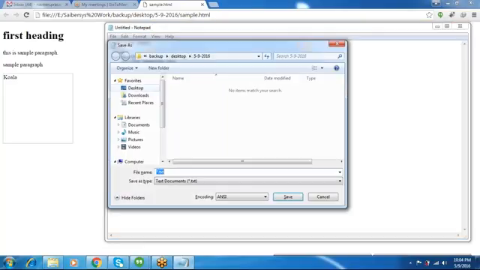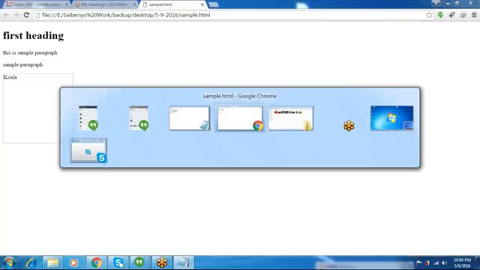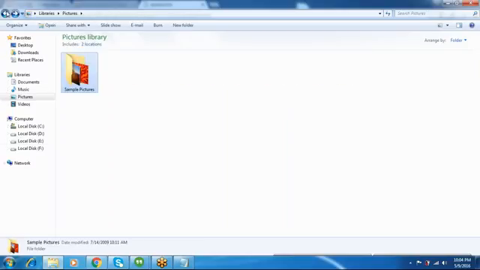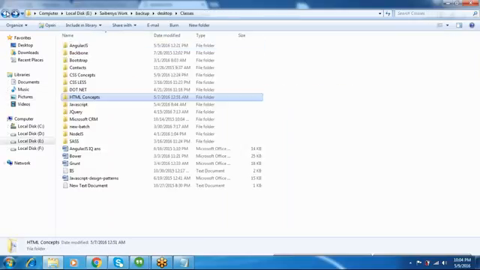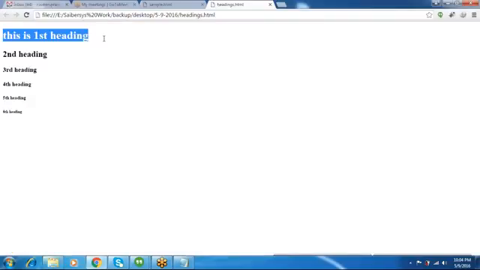So save this file with .html extension, headings.html. So this is saved here. Okay, headings.html. So run this example. The headings are displayed like this. So this is the h1 heading and this is the h6 heading. The h6 text is small and the h1 text is big size.